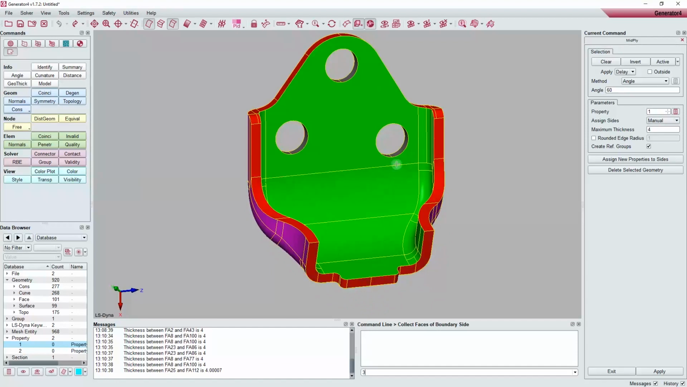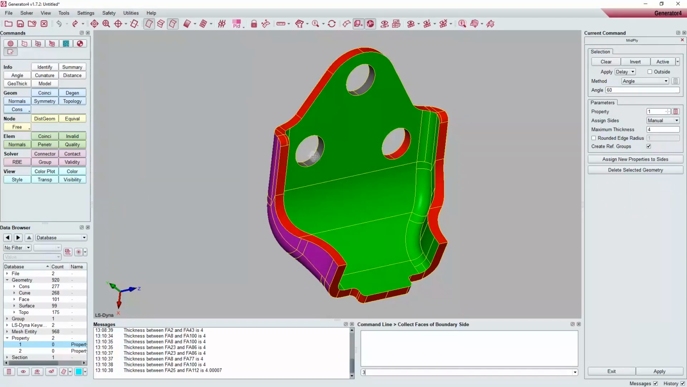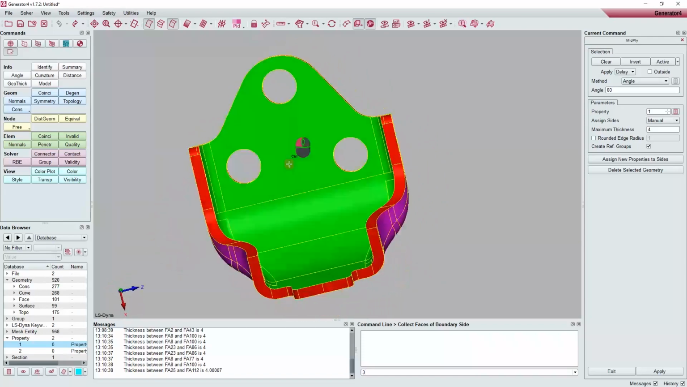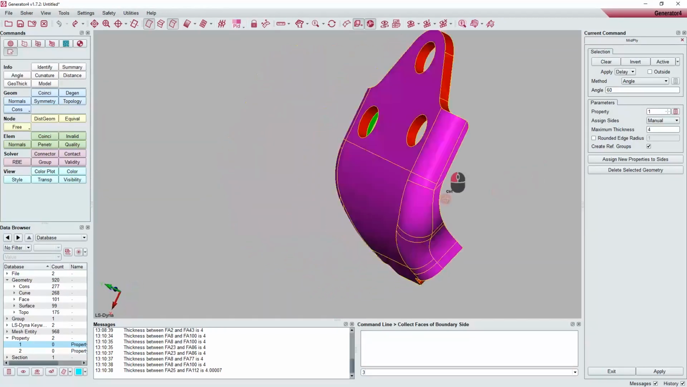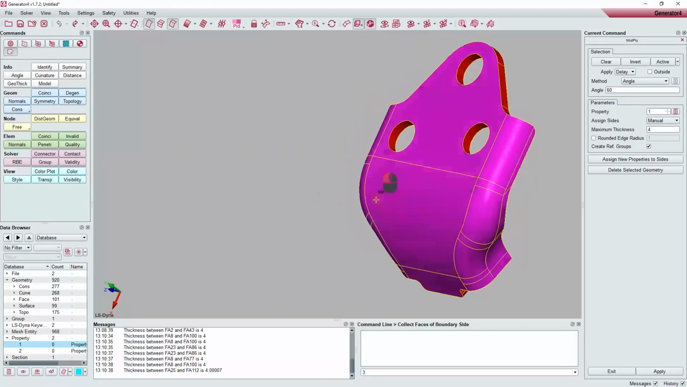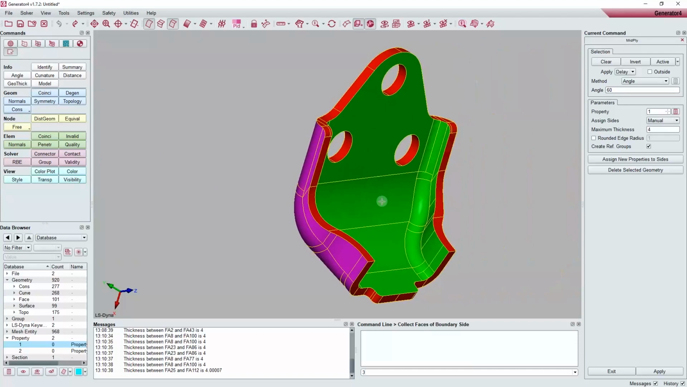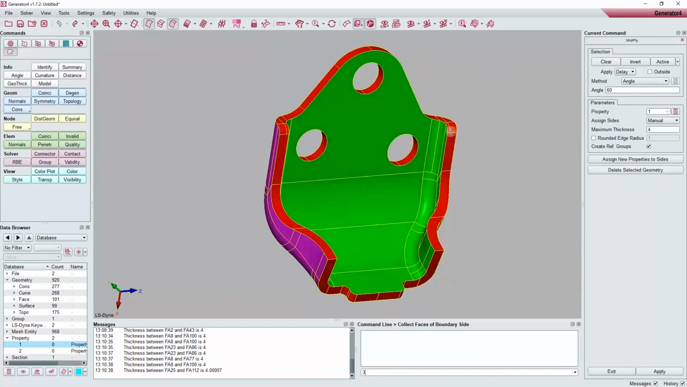Left-click, and we have all the boundaries selected. We can see how the faces are marked with different colors: magenta for the front side, green for the rear side, and red for the boundary. Once the selection is done, we can confirm again with a right mouse click, and the middle plane will be generated.